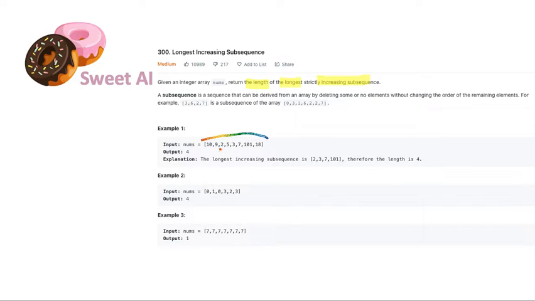For this example, we can have 2, 5, 7, 101 as a subsequence, and the length of this subsequence is going to be 4. Or we could also do 2, 5, 7, 18, and that works too. So we could have different combinations. We don't care about the combination. We care about the length of the longest subsequence.